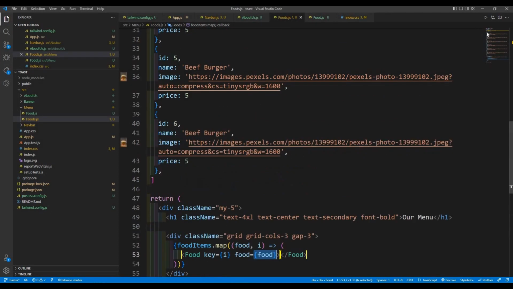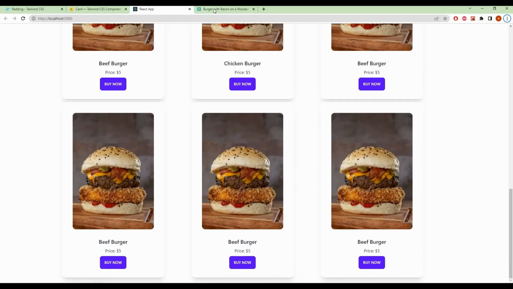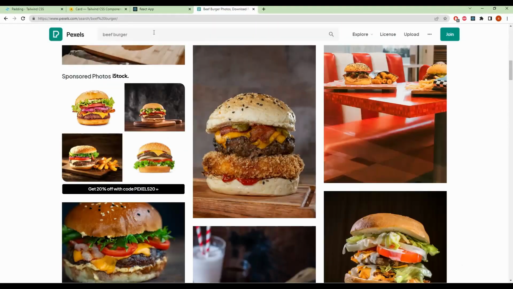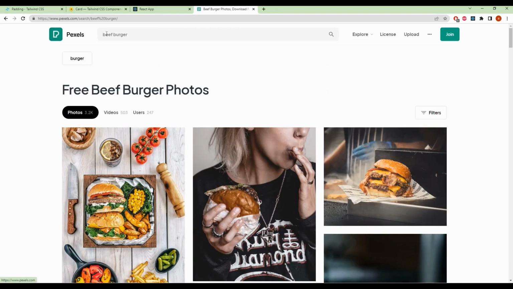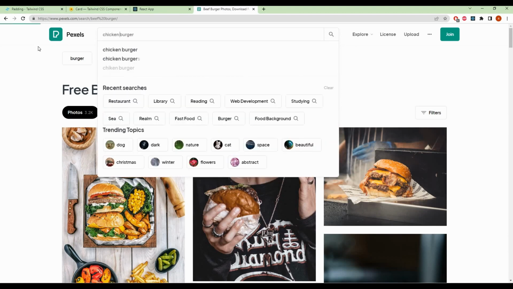I'm going to go to food. In number 2, I'm going to give it chicken burger, and then I'm going to search for a photo of chicken burger.